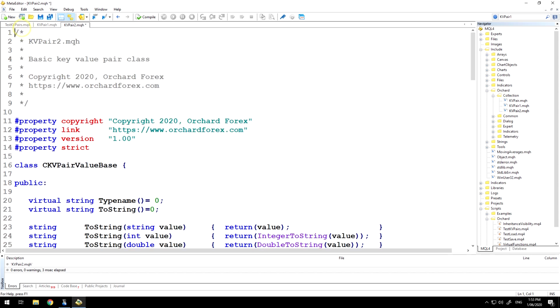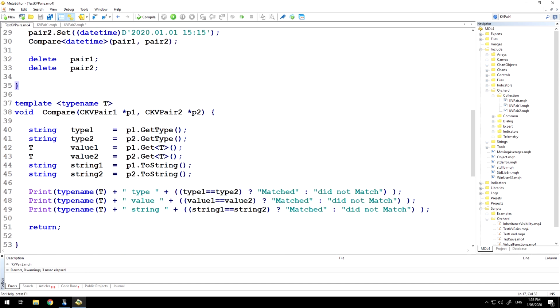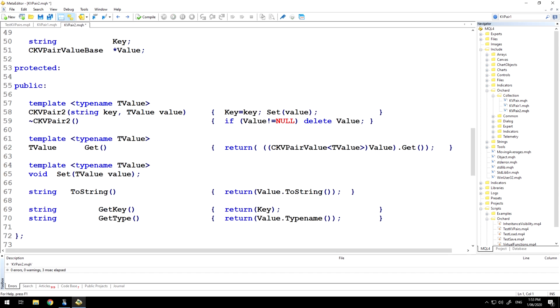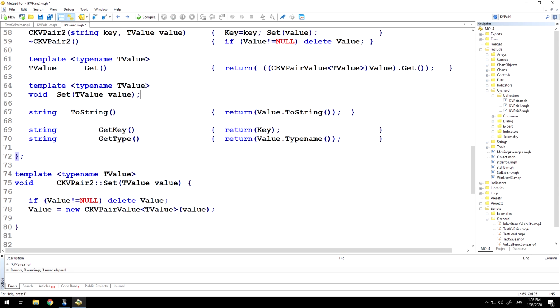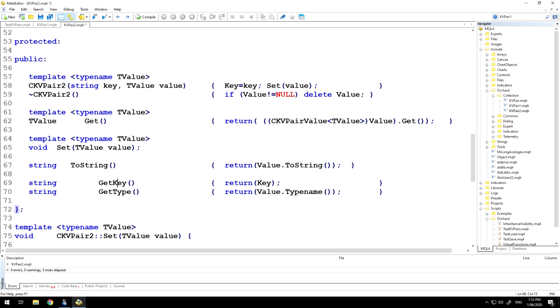Let me just quickly show you here. When we're using get, we are actually calling it with a specific type. So you're expected to know the type before you call that get. And then in the set function, which we have here, I'm deleting value if it's been already instantiated, and then I'm simply creating a new one using the child class, passing in the type and the value. Then get key is just returning the key, and get type is calling the virtual function for type name from the value.